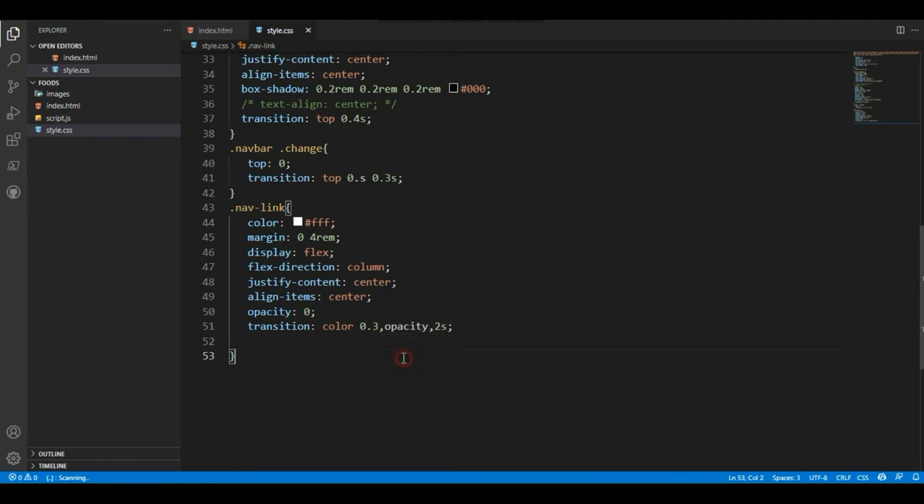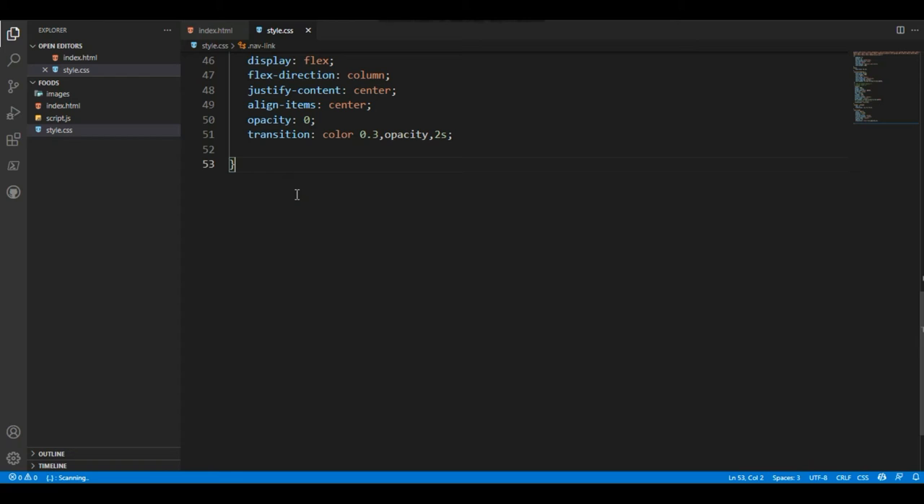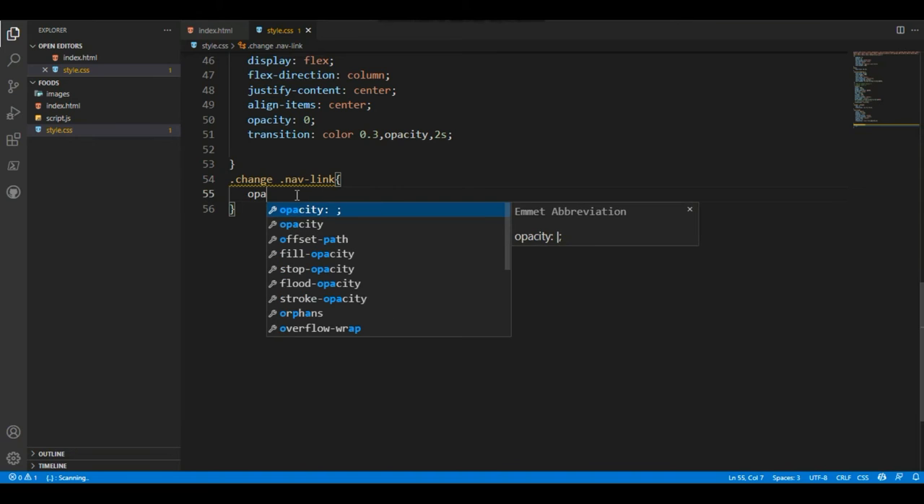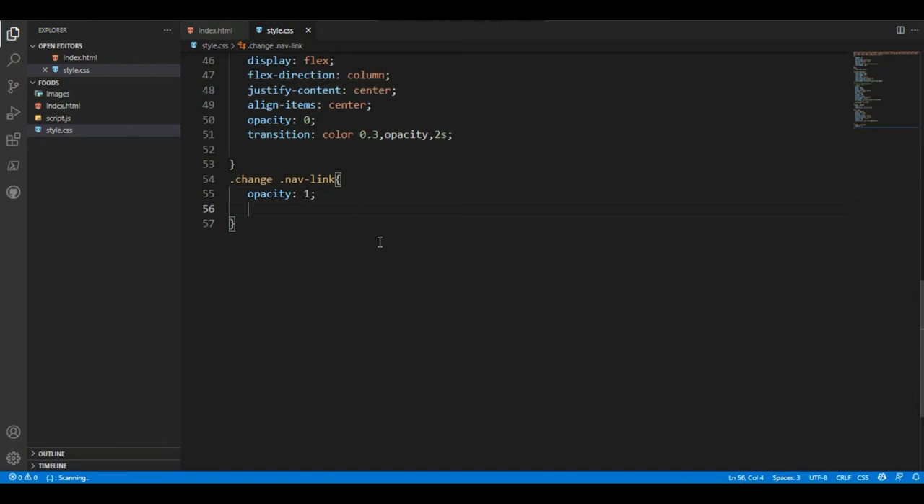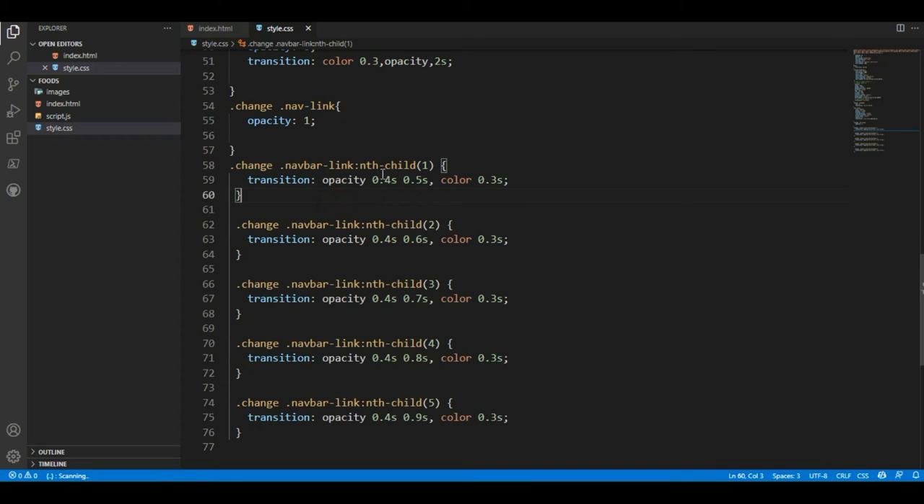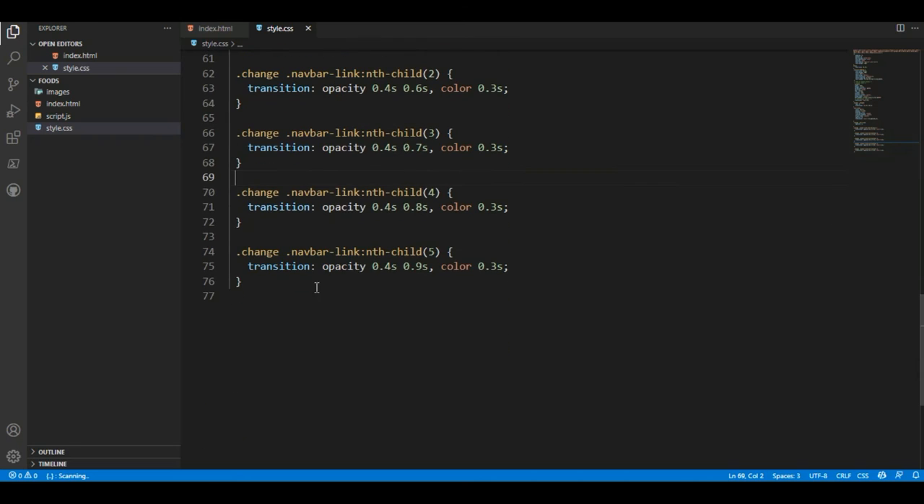And here I will set another one, change the nav link, and it will be just opacity 1. So inside of this, child 1, child 2, child 3, child 4, and change the nav link and child 4. This is very simple. I'll just type here inside child 1, copy it and paste it here more times. Just change your variable and value inside of this function. Okay, so just use it.